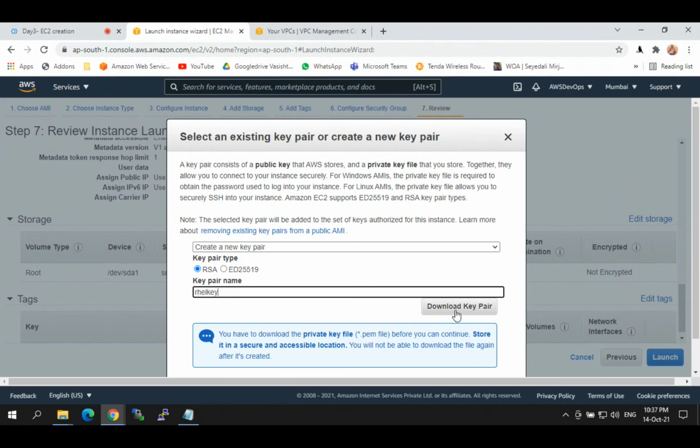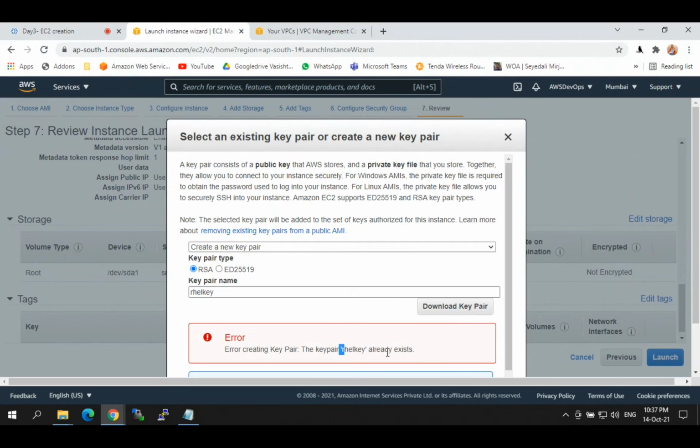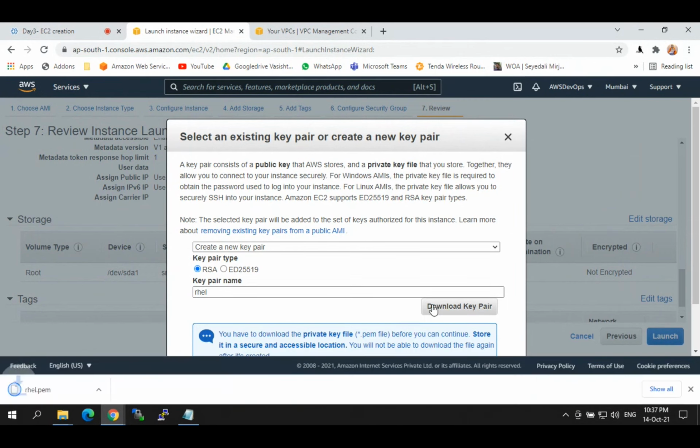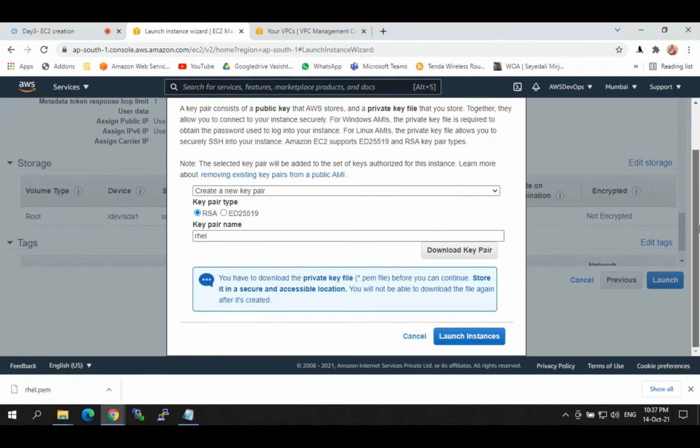Download key pair. Click on download key pair. The name is already there, so I'm taking simply RHEL. Whenever you download the key pair, one file is generated, that is rhel.pem. The pem file is going to download. Okay, now down here, click on launch instance.